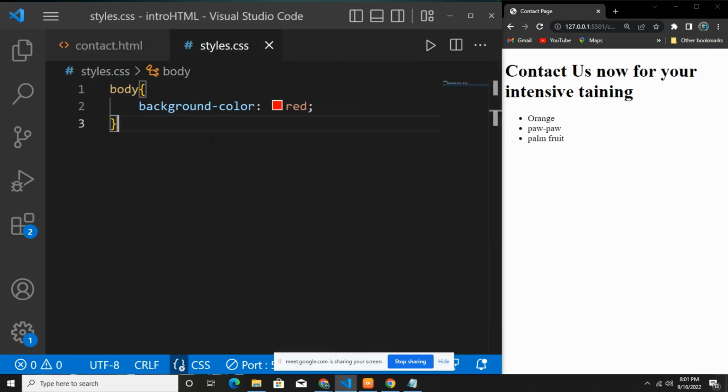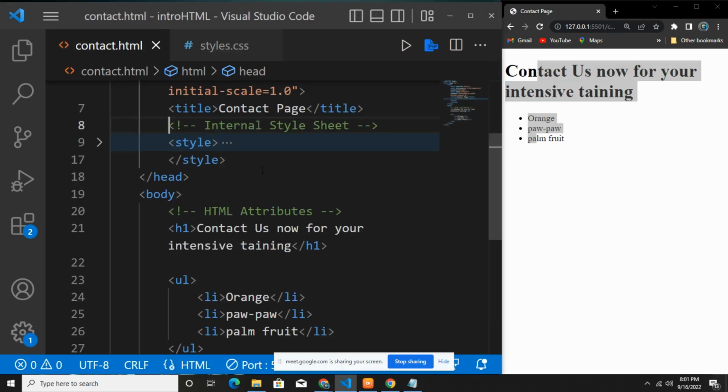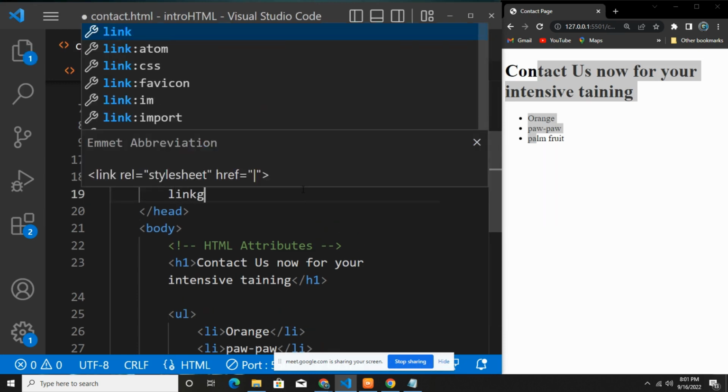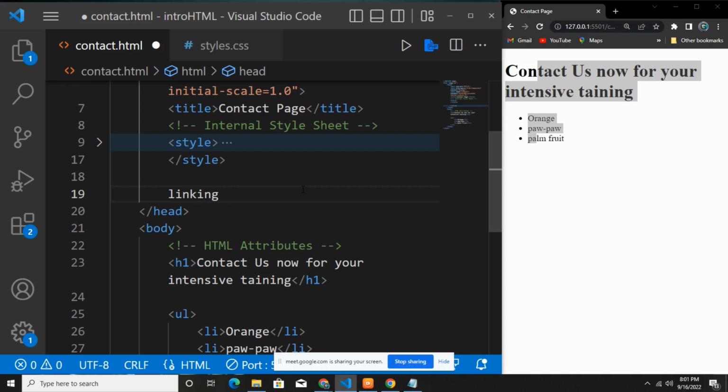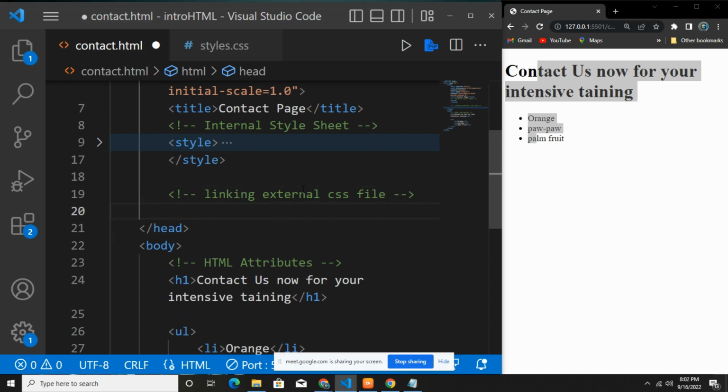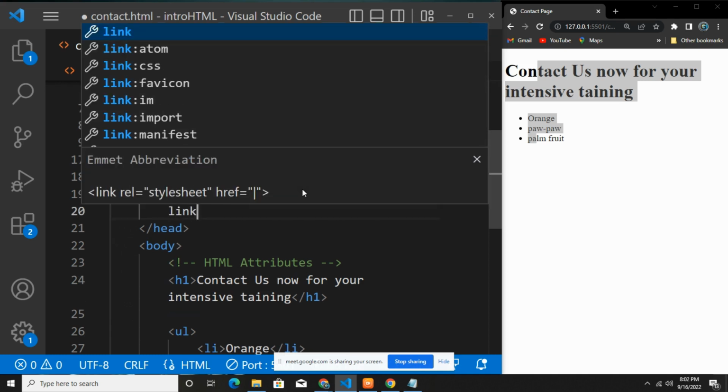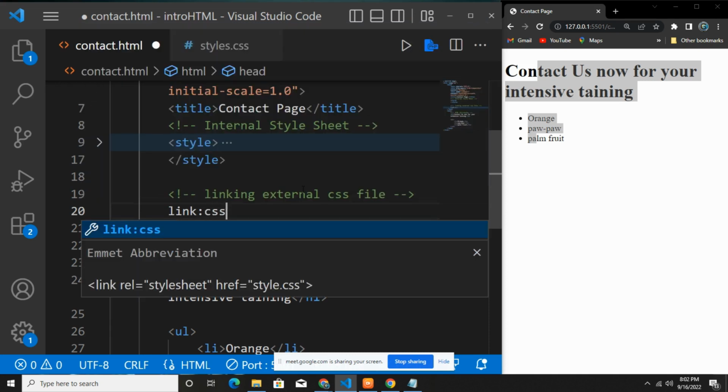For this CSS code to work in our website, we need to link it to our contact page and any page that we want to access. To do that, we need to use the link tag. So I'll say linking external CSS file. Convert it to a comment by holding down command slash or control slash on Windows. Alright, so I'll say link, and then I'm using CSS code again. As we proceed in the class, I'll use some of these targeting.